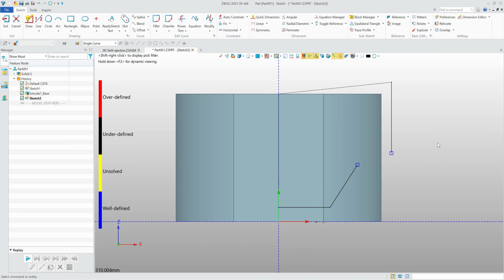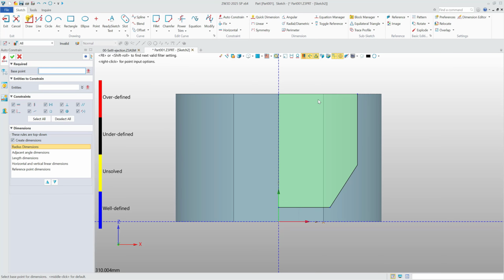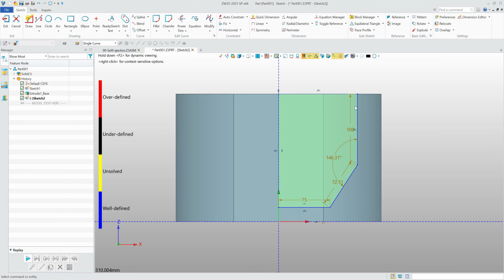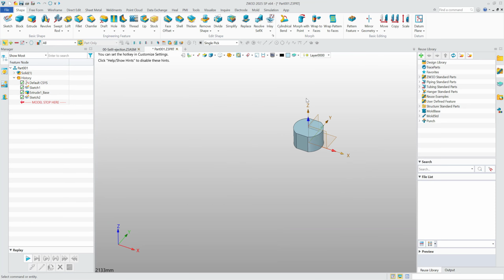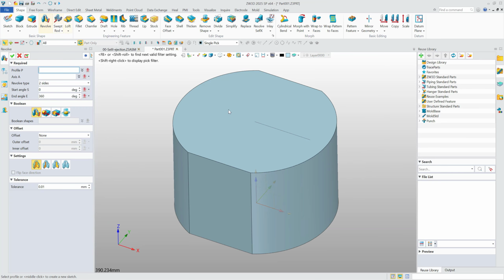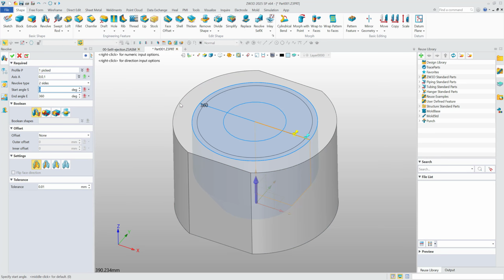But you'll notice these pasted lines don't have any constraints yet. Don't worry, ZW3D has an auto constraints feature for this. Just select all the lines, and it automatically adds dimensions and constraints for them. Want to modify something? Just double-click the dimension and adjust it. Once the sketch is ready, I'll exit the sketch environment and use the revolve command to turn this 2D profile into a 3D shape. And just like that, we've got a solid.